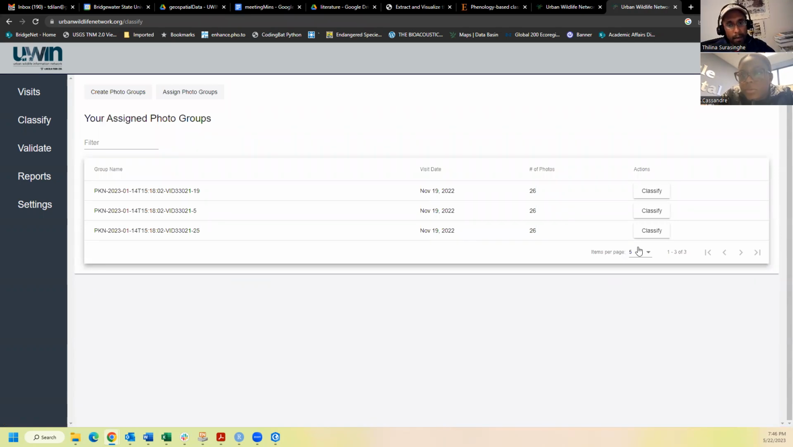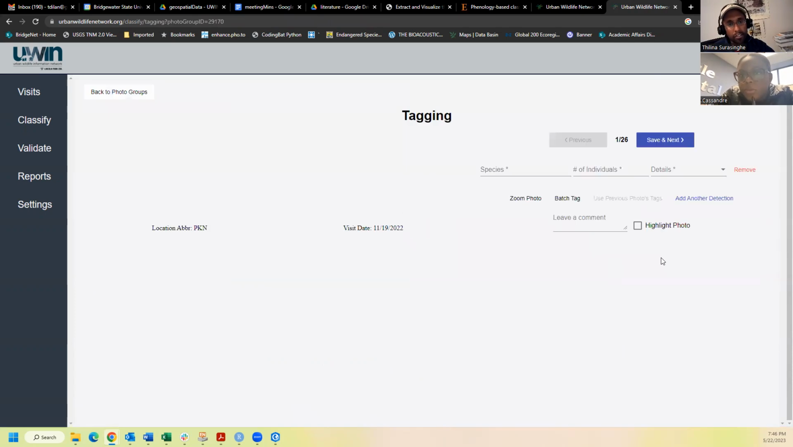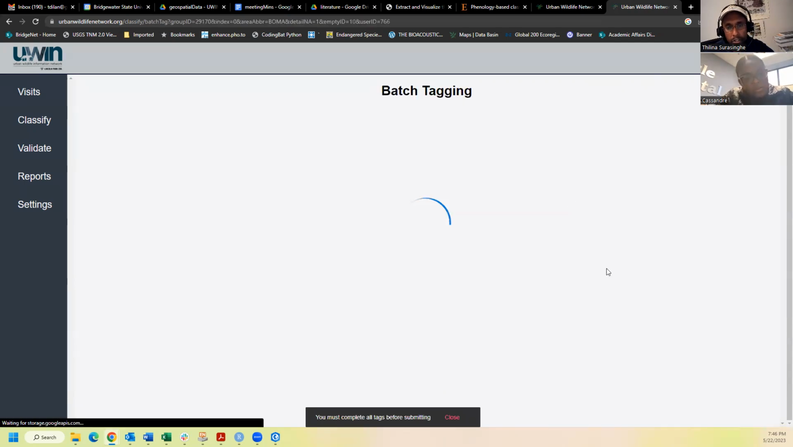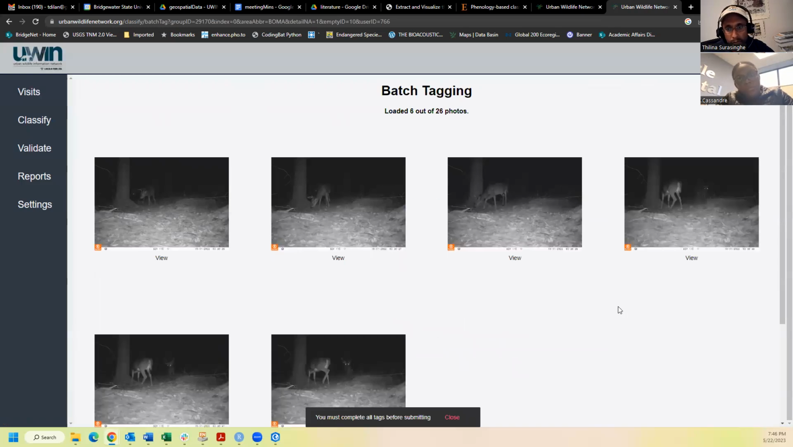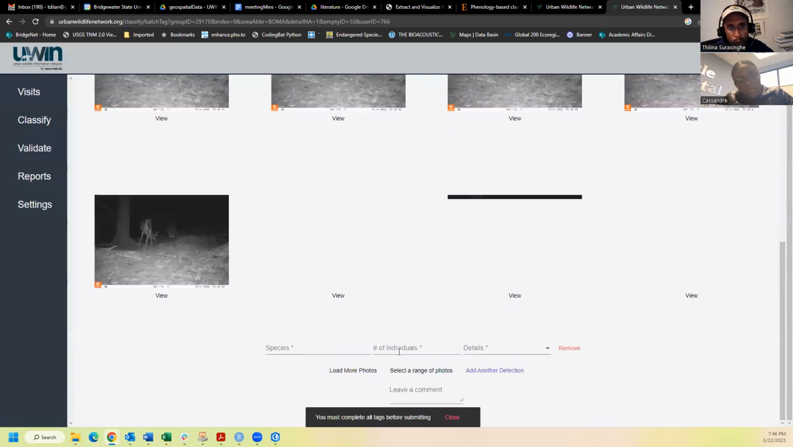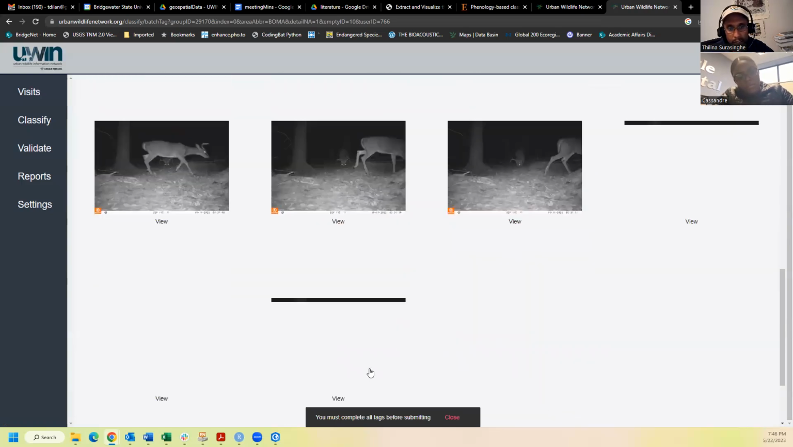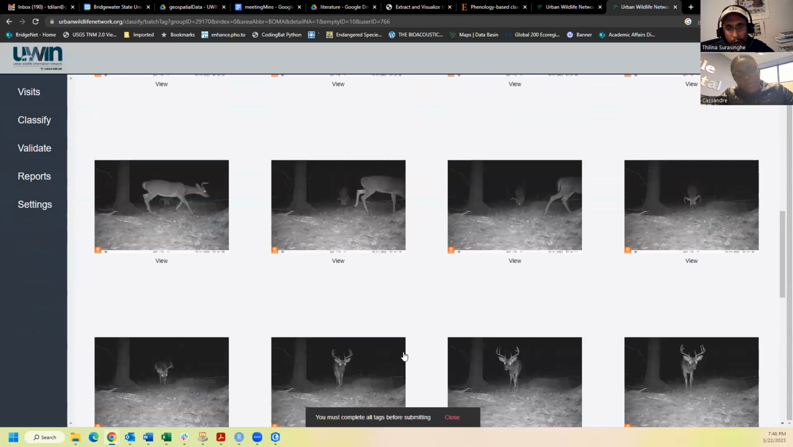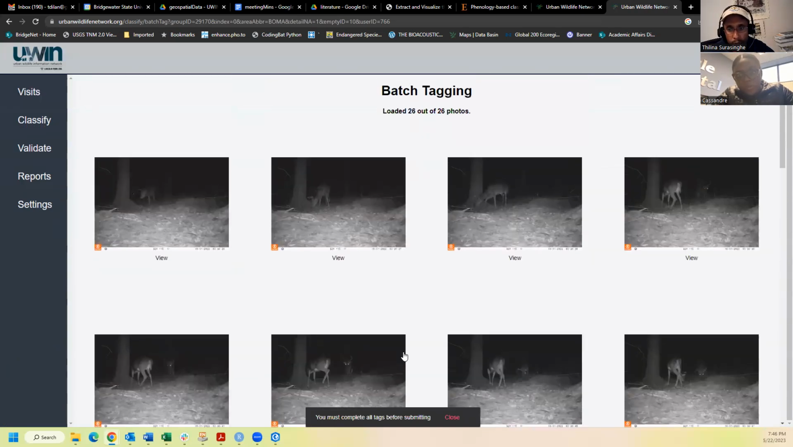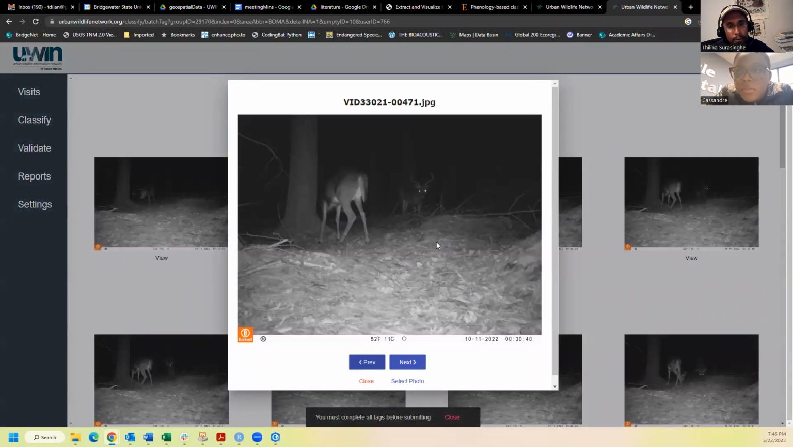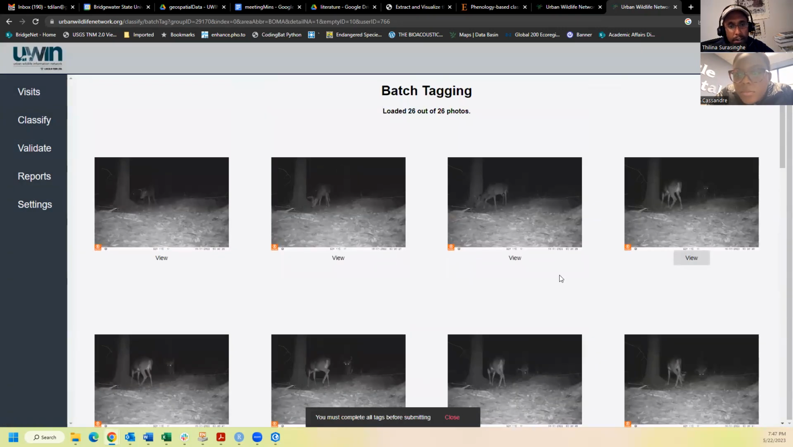Now, let's take another batch, right, and see what you saw over there. And again, I'm going to go to batch tagging, right? It seems like we have something very similar. So I'm going to keep uploading all the photos again, right? Now let's see what species we actually have. Here in this one, you see 2 individuals, but both of them appear to be white-tailed deer.